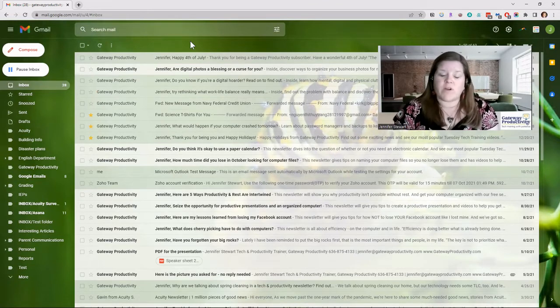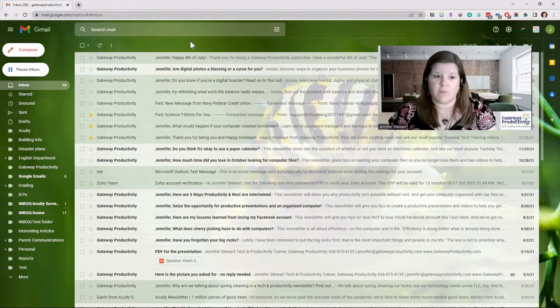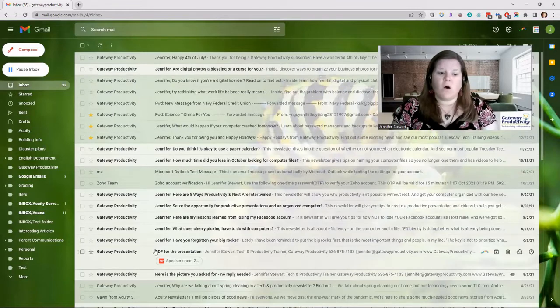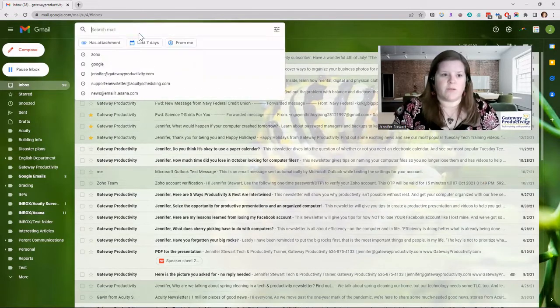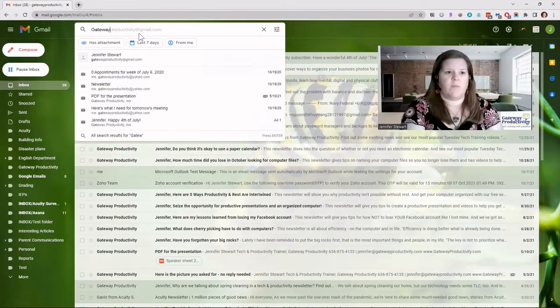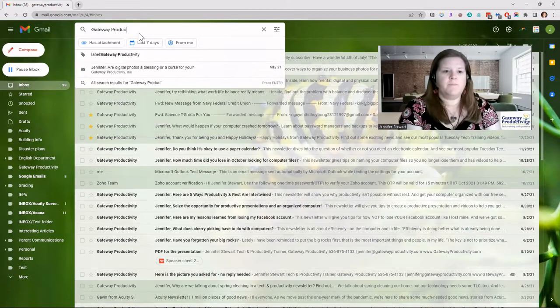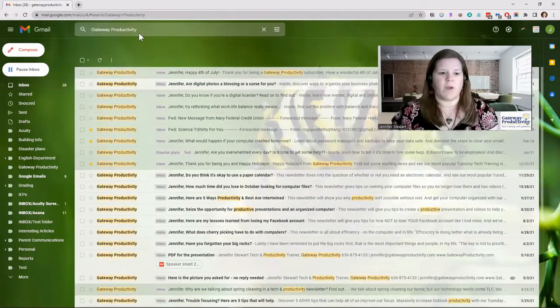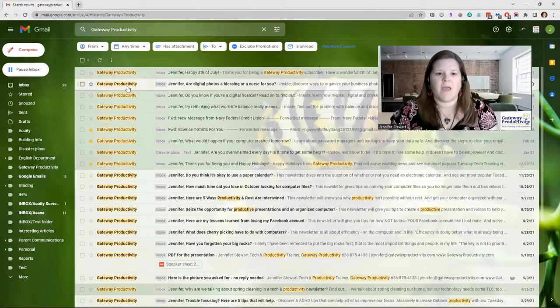The next thing I want to talk about then related to that is what if you are trying to clean up a bunch of emails in your inbox? I get this question a lot. So let's say I want to take all these gateway productivity emails. So I'm going to search gateway productivity, and it's going to bring up all this stuff. And so let's say I want to take a bunch of these and throw it in my gateway productivity folder.